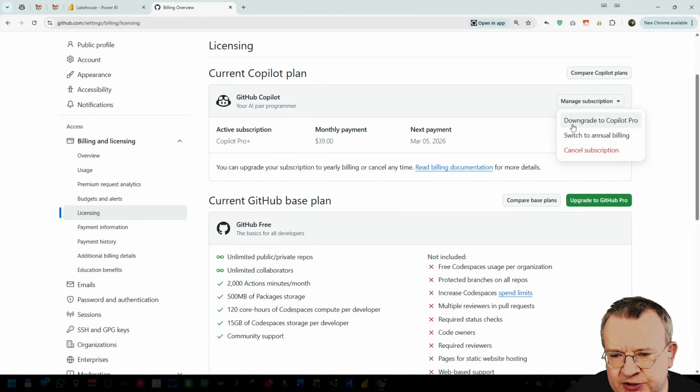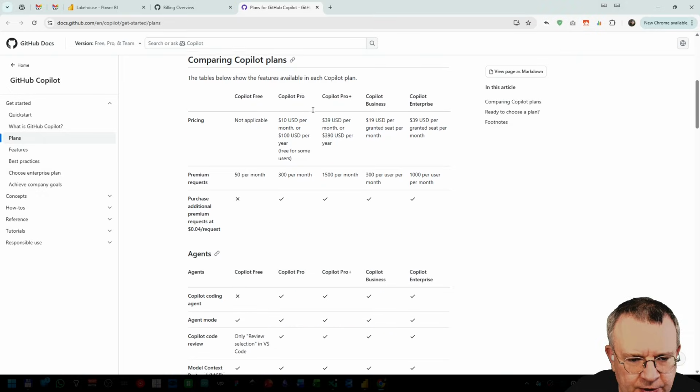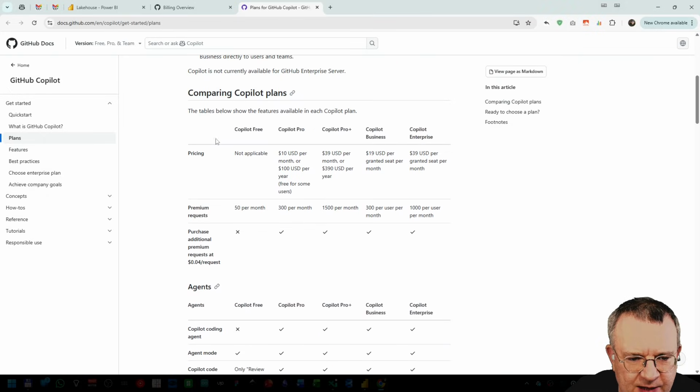You will have options to upgrade from free to Copilot Pro and Copilot Pro Plus plans. Ignore this part, which is GitHub Pro. You don't need GitHub Pro to start using GitHub Copilot. It's a different thing. So let's go to comparison of Copilot plans. You can see that there is GitHub Copilot Free, Copilot Pro, and Copilot Pro Plus.